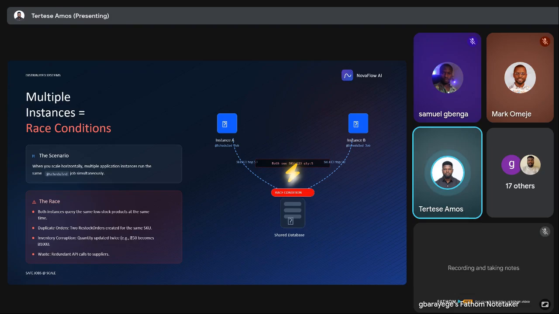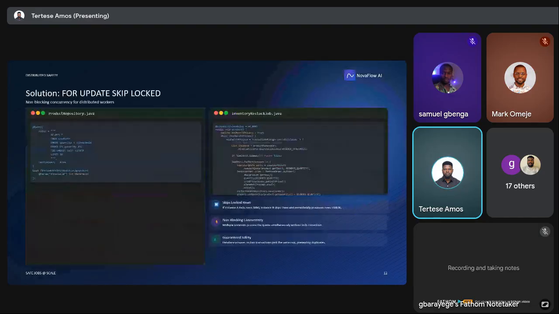So we have duplicate orders. You can mention them, all the issues associated with concurrency, you will have them here now. So how can we address this? So let's go to the next slide.